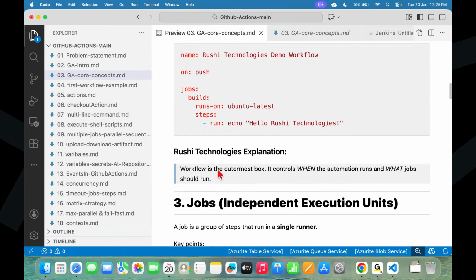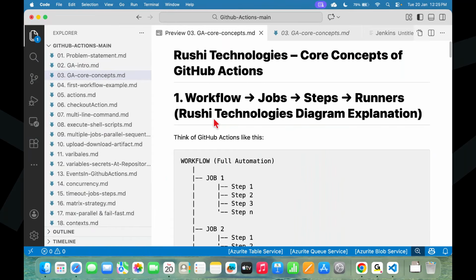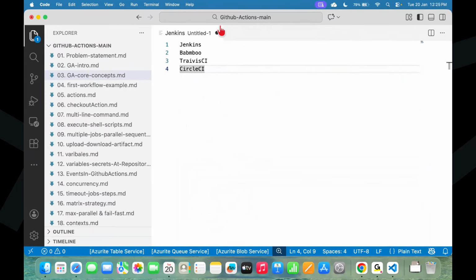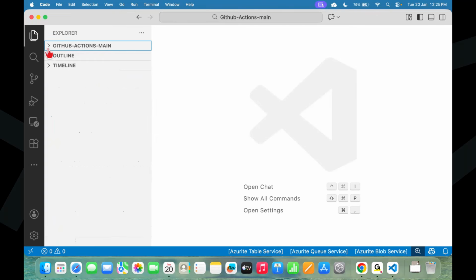So from here I'll continue in the next session, guys. Hope you got an idea about what exactly GitHub Actions is, and how different it is from Jenkins, right? But I have not implemented any workflow or pipeline using GitHub Actions. That I will continue in the next session.